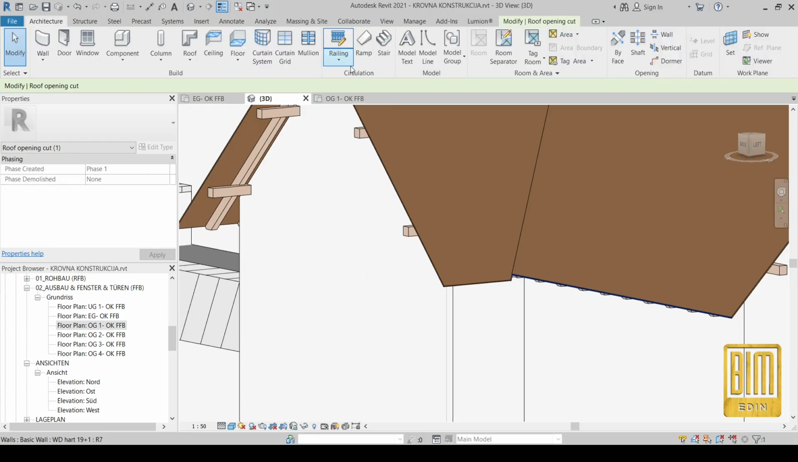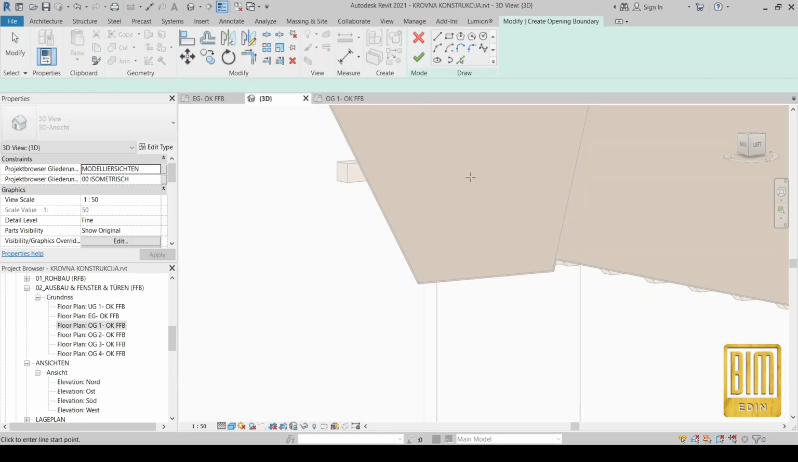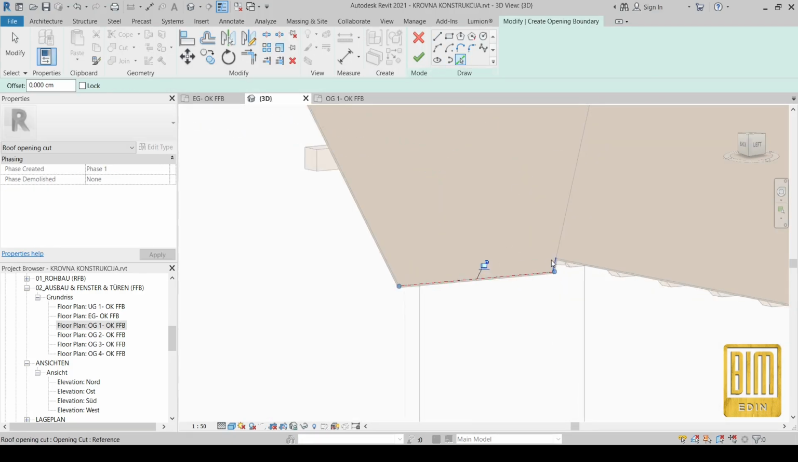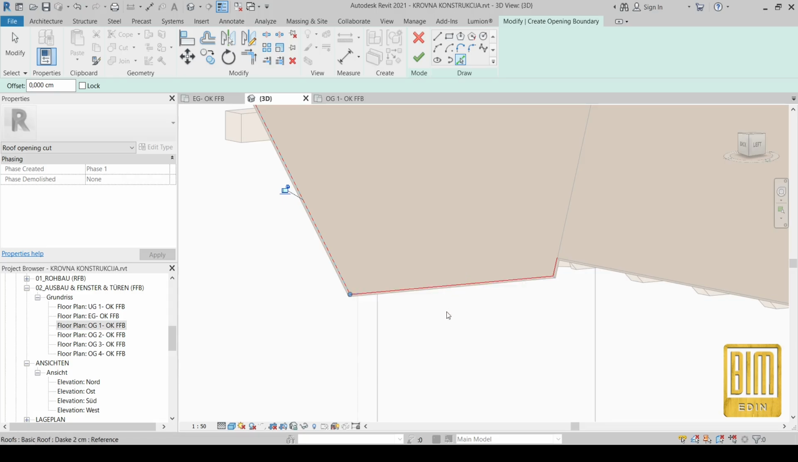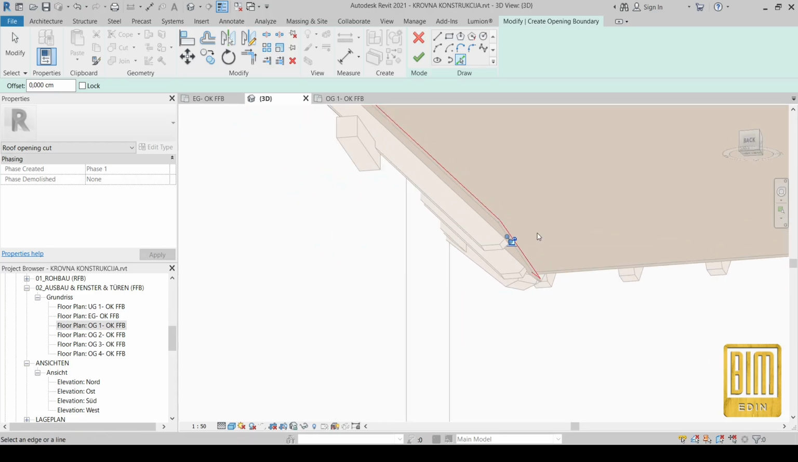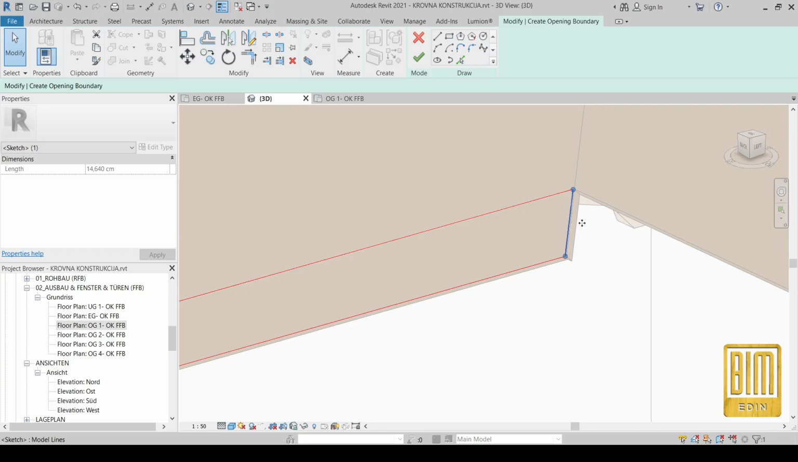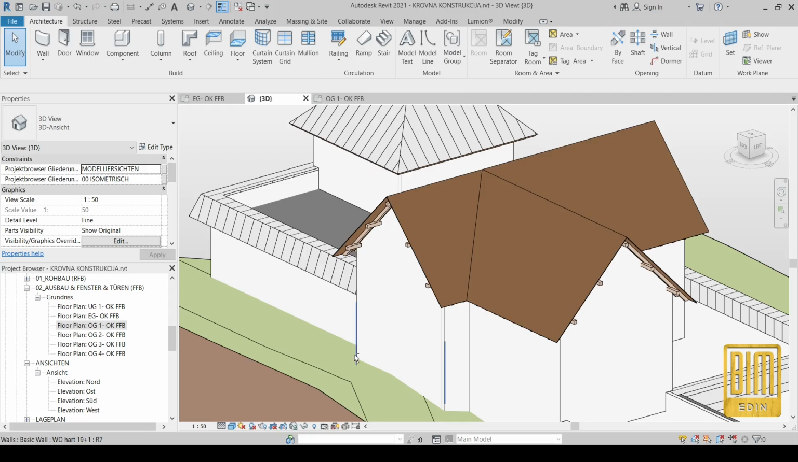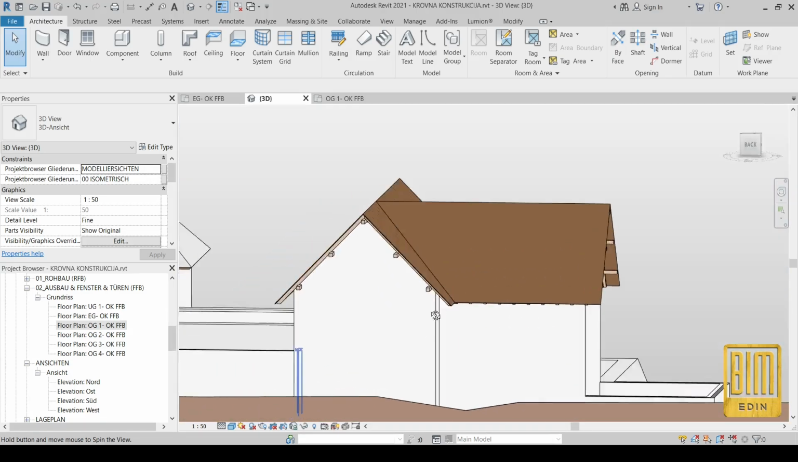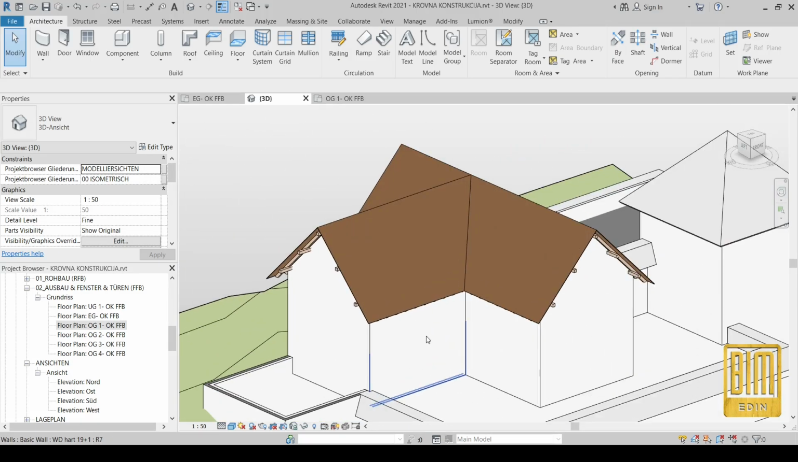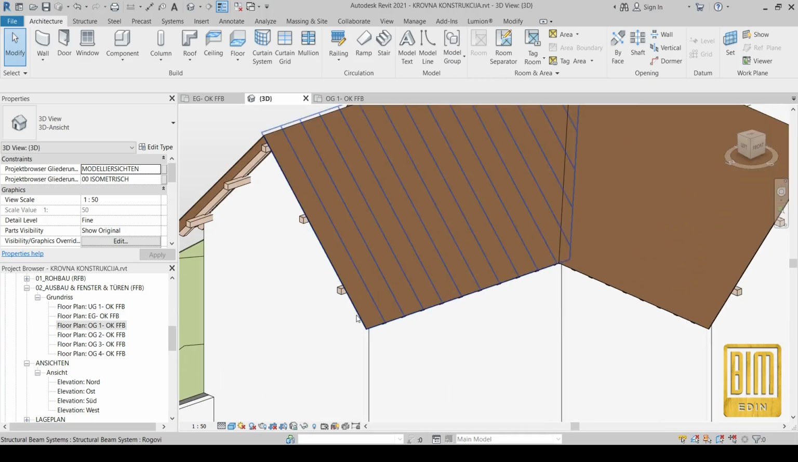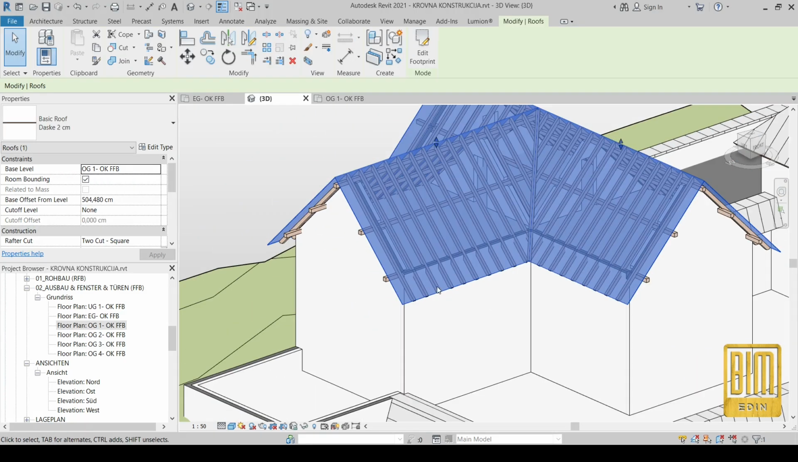In next tutorial, I will show you how to create the counter battens and battens. I will create the tutorial on how to model the roof rafters using curtain roof tool. There are differences between curtain roof rafters and rafters created using beam elements.